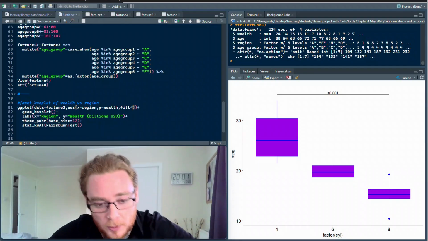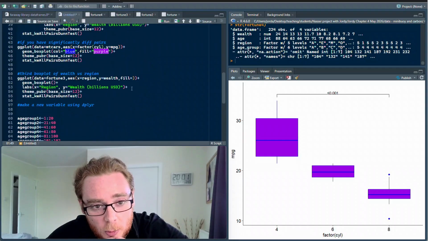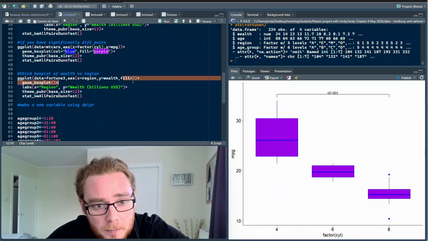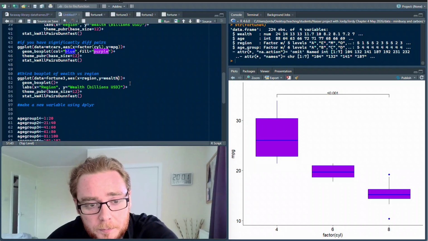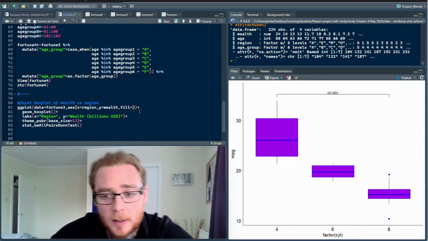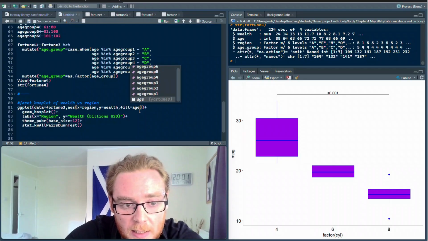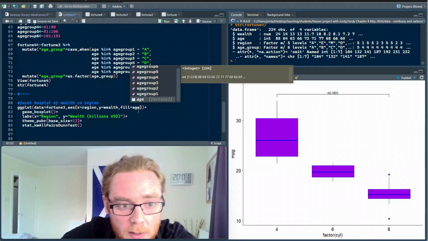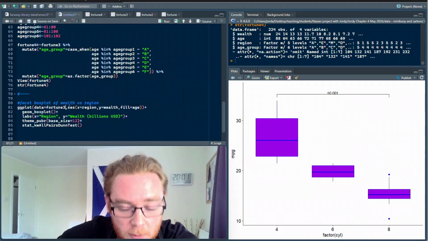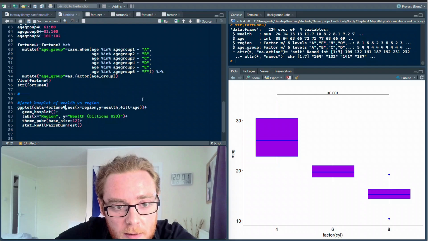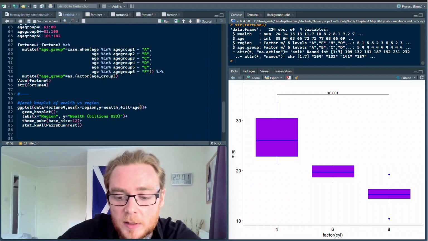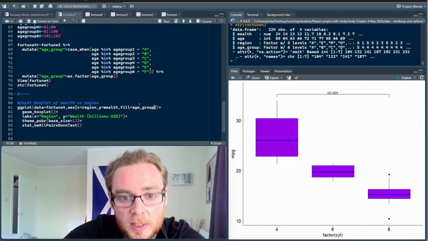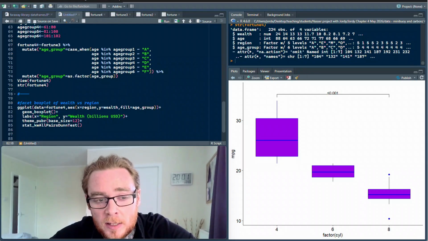Let's start with coloring the points, because I've already started writing that. Let's do it here though. This is going to be age group, but we're referring to fortune 4 now, and we're going to put fill equals age group in the first line, not in the box plot line.